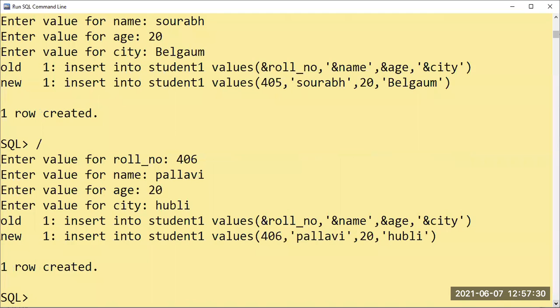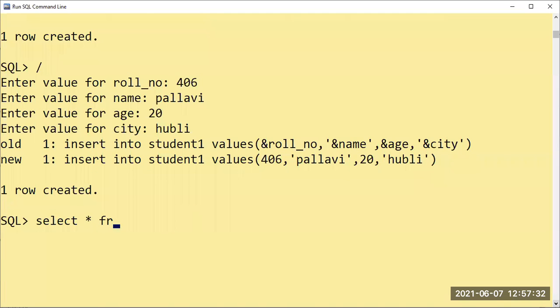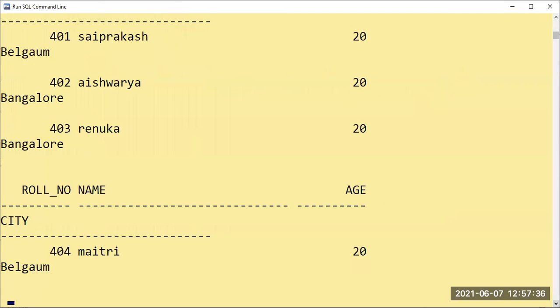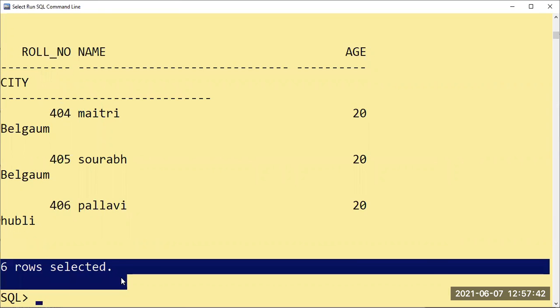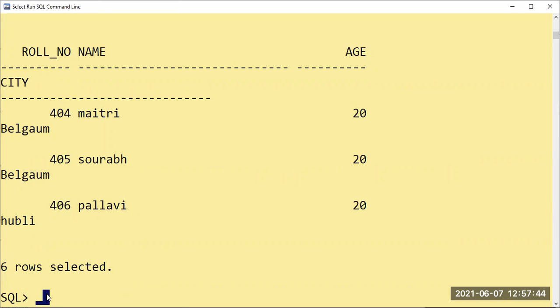Now to check the values, select star from student 1. So these are the values with me. See here. 6 rows selected. Okay. And when you say forward slash, what is happening? Again, the same answer is coming here. And that time you cannot enter more values. That time again you have to use this insert statement.